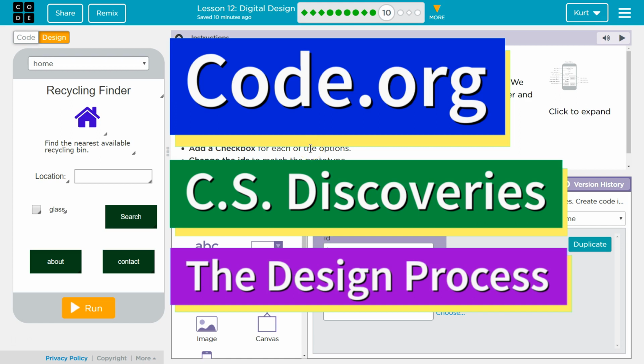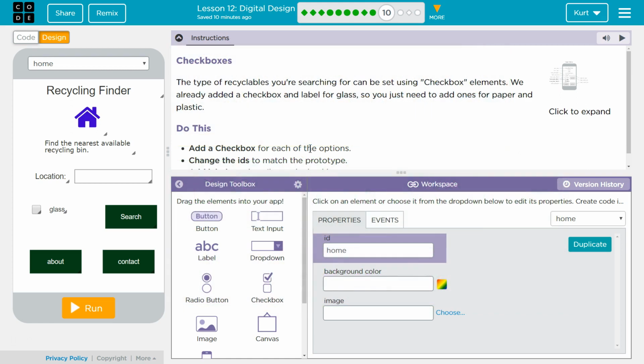This is code.org. I'm currently working on CS Discoveries, Unit 4, the Design Process, Lesson 12, Digital Design, Part 10, Checkboxes. The type of recyclables you're searching for can be set using checkbox elements.